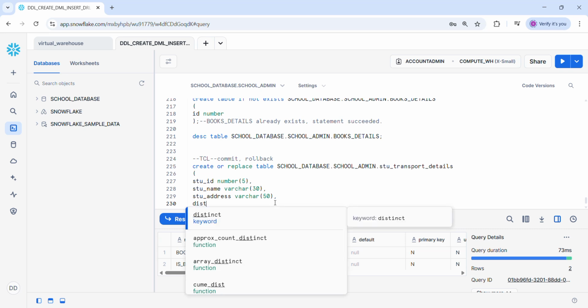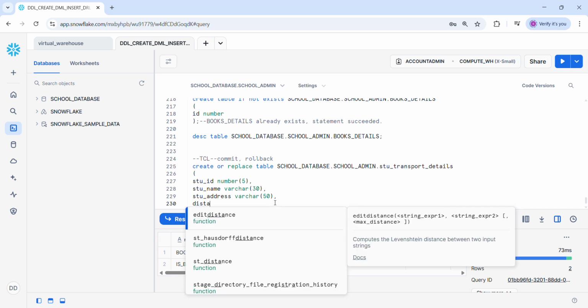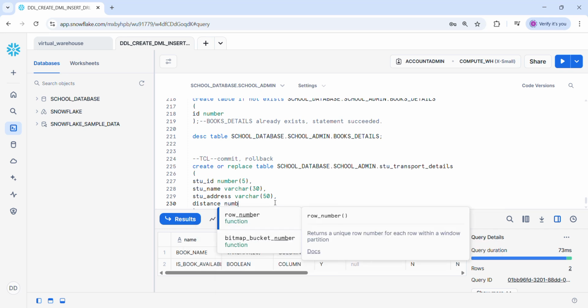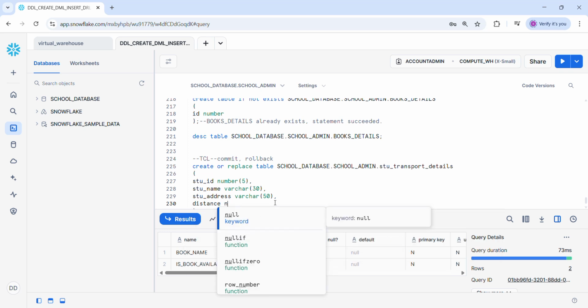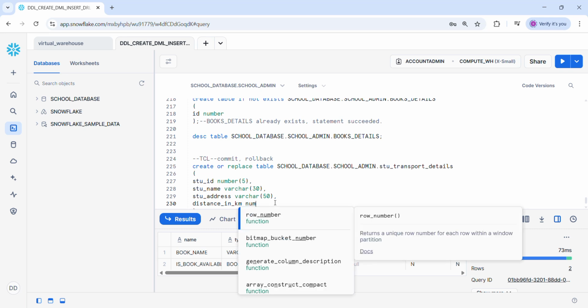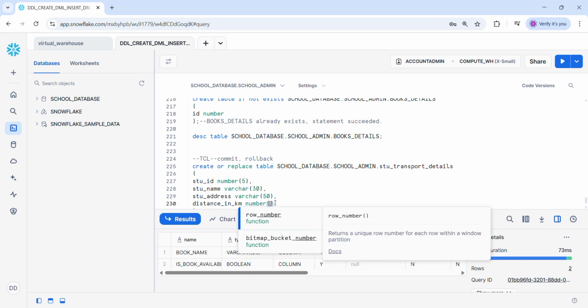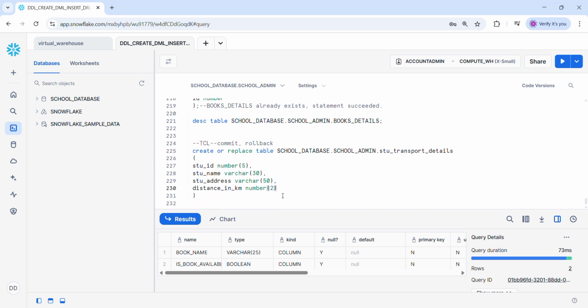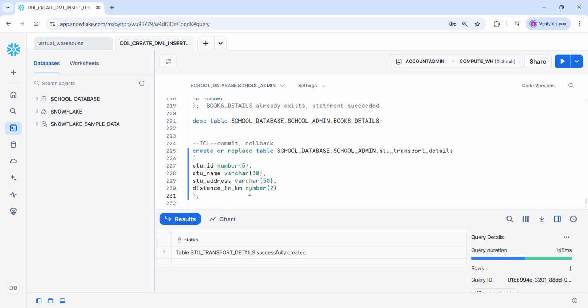Distance, how many kilometers, the number. Distance in kilometers, just give the number. Okay, now I'm creating the table. My table is this one.